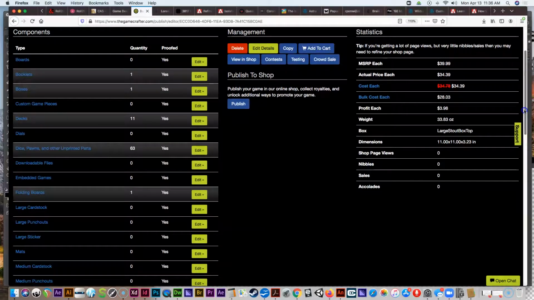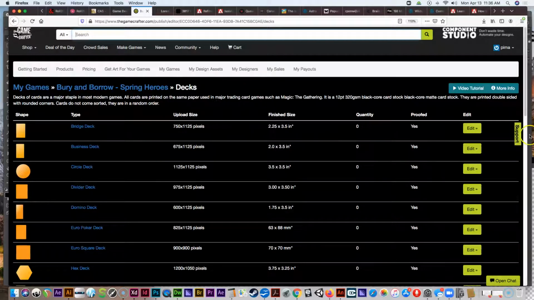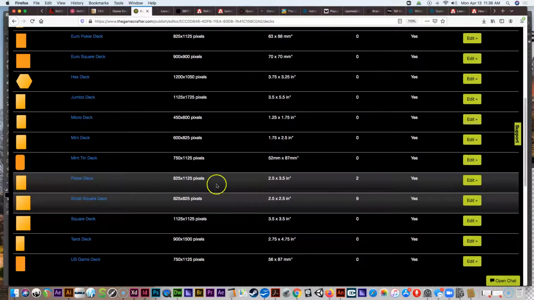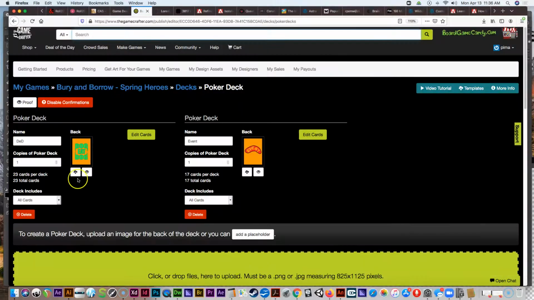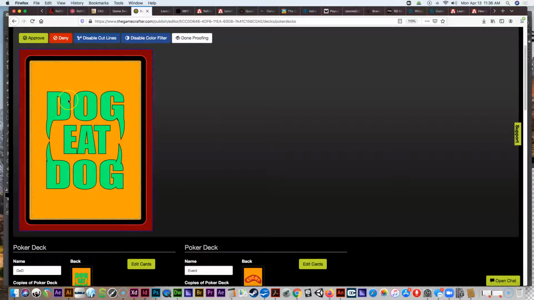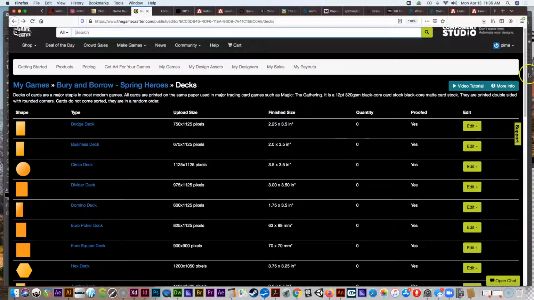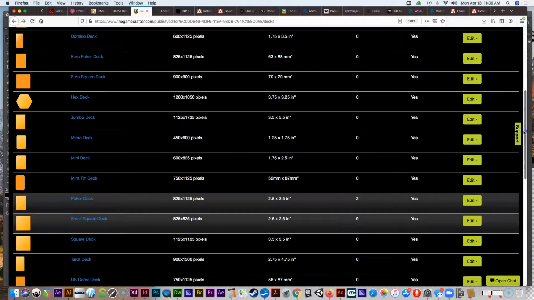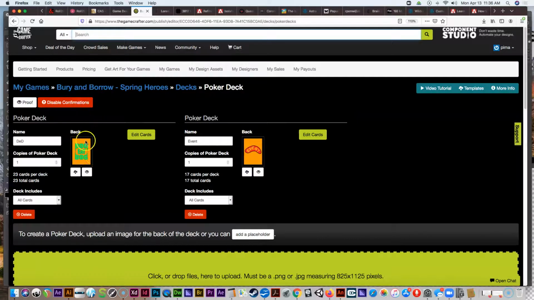And let's see, dice, pawns and unprinted parts. Oh, wait, decks. Let's go to decks next. Most people do things like poker decks, and we've got two decks here: the Dog Eat Dog deck and then the Event deck. So clicking here is going to show us what you would call the back of the cards, and that looks really nice. Nice graphic with the fangs. Looks good. Once again, on all the cards, make sure you go all the way to the edge with your colors. That's just sort of a general rule. I'll try not to harp on that, but it's definitely important.